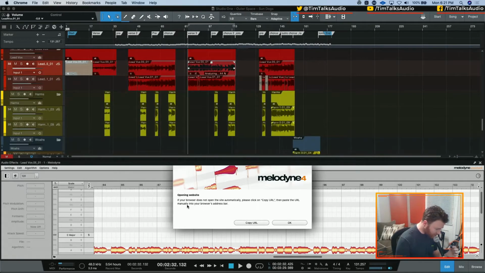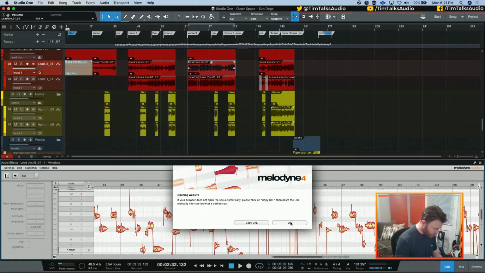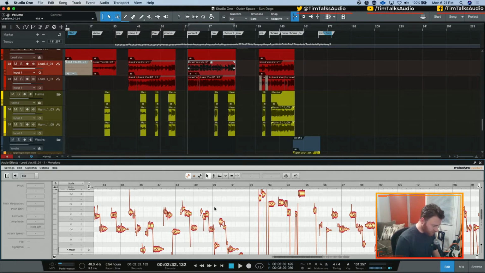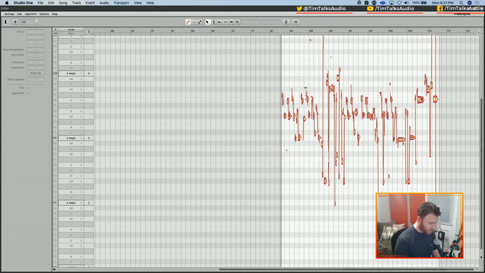Hey, what's this? Get out of here, you. What is this? Opening website, copy URL and paste URL. I already have Melodyne. I'm not worried about that. If it gives me a problem, I'll take care of it later. So I'm going to make this real big. We want this to kind of take over the whole screen.